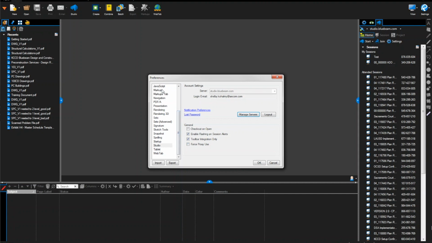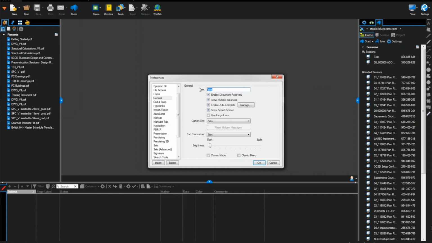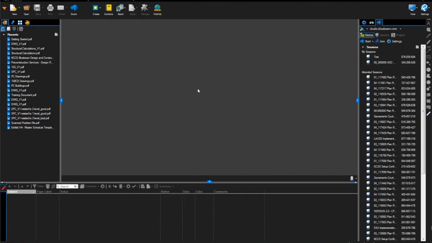On the left-hand sidebar, scroll to Markup. Check the third checkbox down, Auto Size text box, and call out Markups. Go to the General tab and change the username in the top box to first name with a capital letter at the beginning, last name, capital letter at the beginning, comma, company. Click OK. Proceed to Appendix A, Section 3 to participate in a demo session.